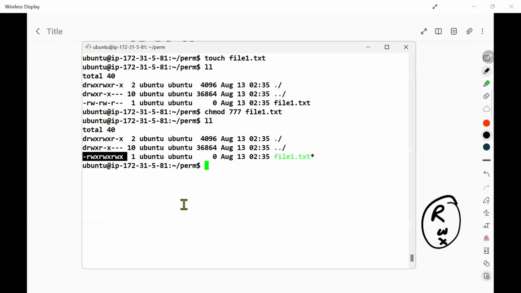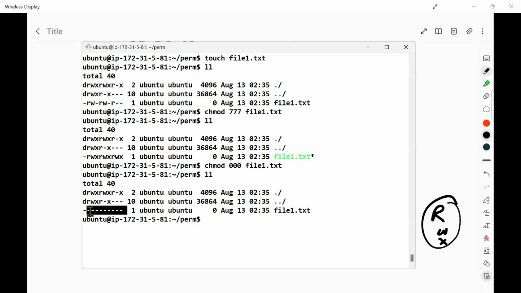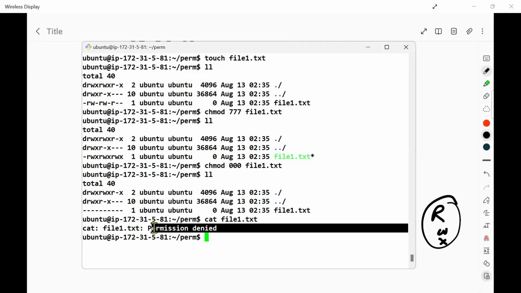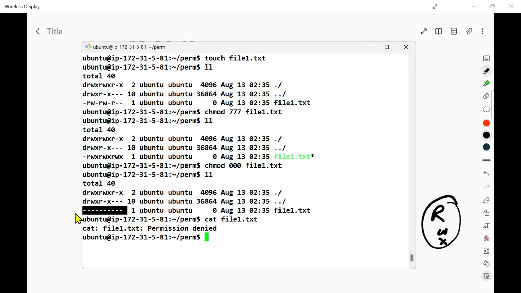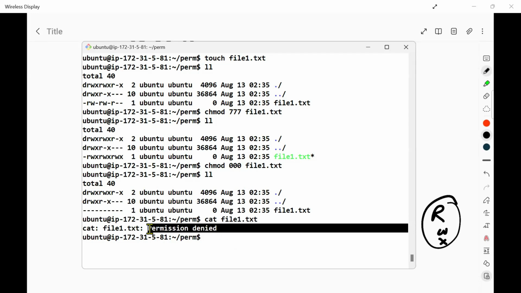Let's see. chmod 000 and file name. Enter. Just see. Nothing can be done here. Nobody can do anything. Now, if I try to open this file or cat file 1.txt, see, it is telling you permission denied. This is because there is no read permission, write permission, or execute permission to view this file.